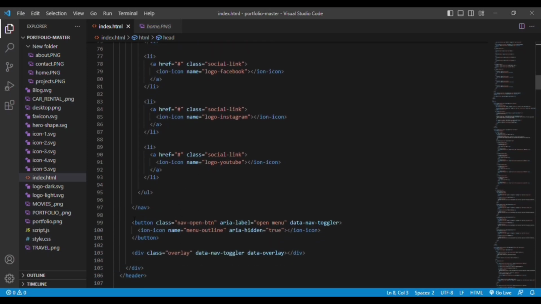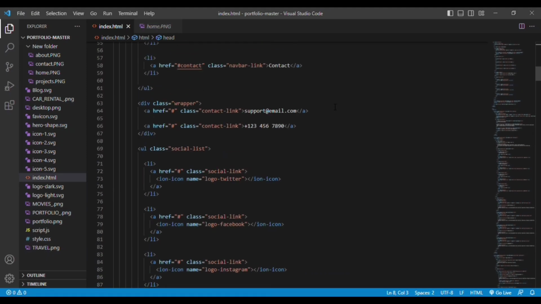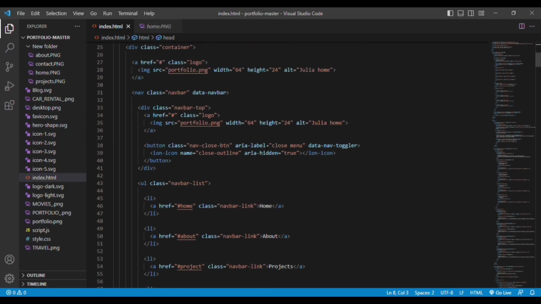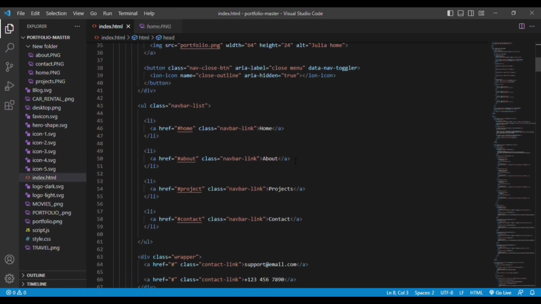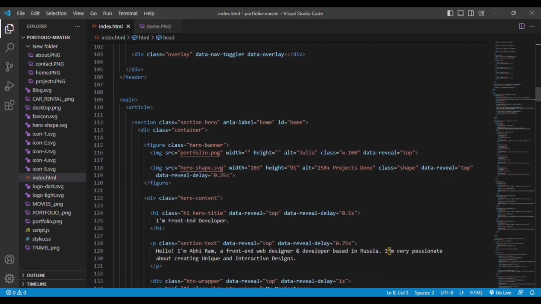Then we have another button function to open the nav menu. In the mobile version we won't be able to have the entire nav bar, so we'll be adding a menu button. Whenever you click on that menu button, it will open the menu bar, that is our nav bar. And whenever you click on the cross button, that is mentioned here, you can see this is the close button, automatically the menu will close. So next we have an overlay. Then the header section completes here.